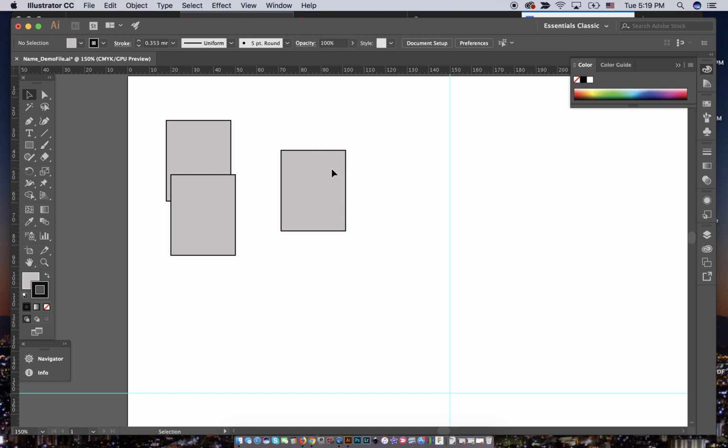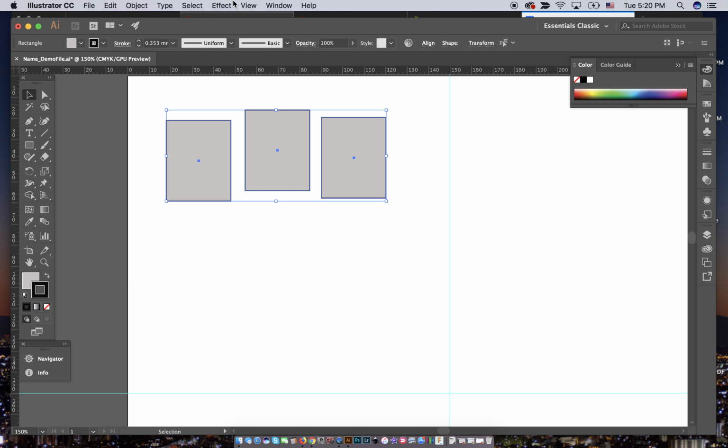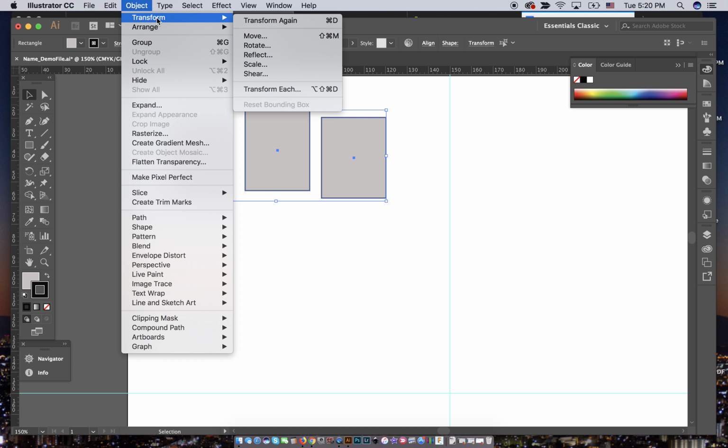So there are all my shapes. Now you can see, again, these are overlapping. If I went to cut this, it would cut this into 1, 2, 3 parts. Perhaps I just want to move this one around, and I want to move this one around. Let's say I've got them like this, and I'm like, oh, I gotta line these things up. There are arrange, transform. We have all kinds of things that we can do.